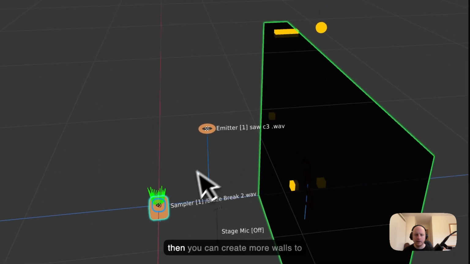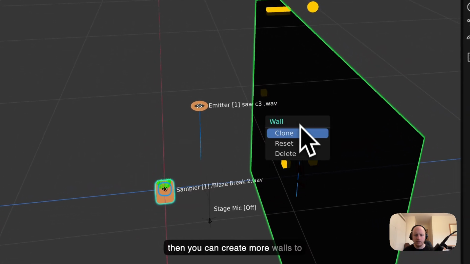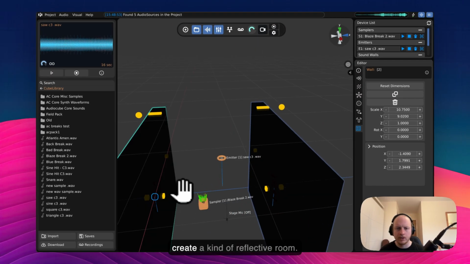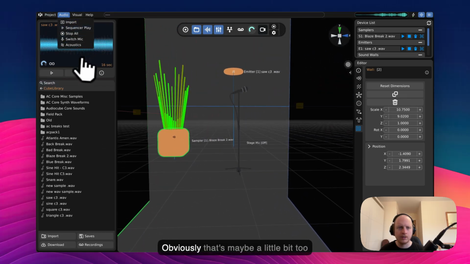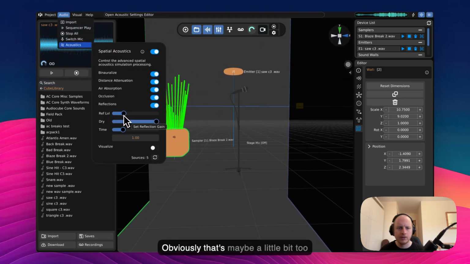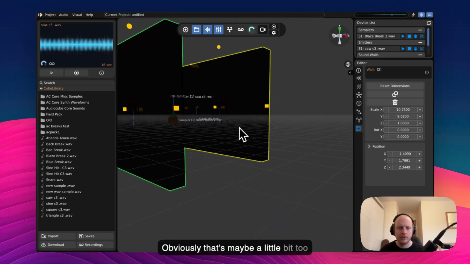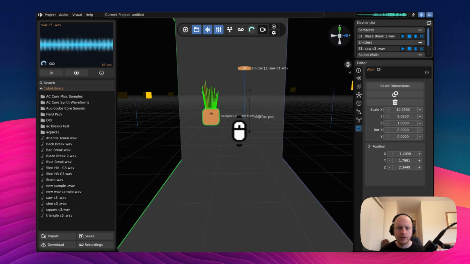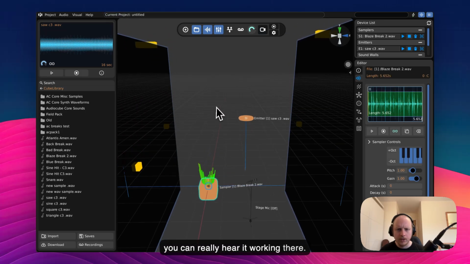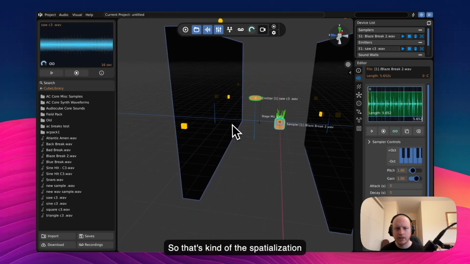And then you can create more walls to create a kind of reflective room. Obviously that's maybe a little bit too much reflections. So you can really hear it working there. So that's kind of the spatialization element.